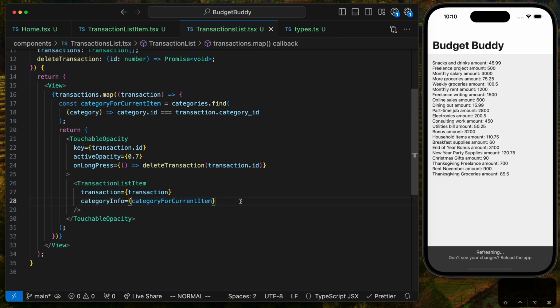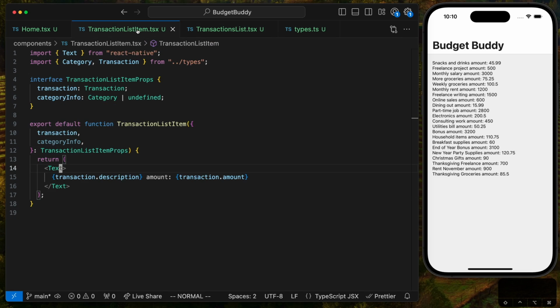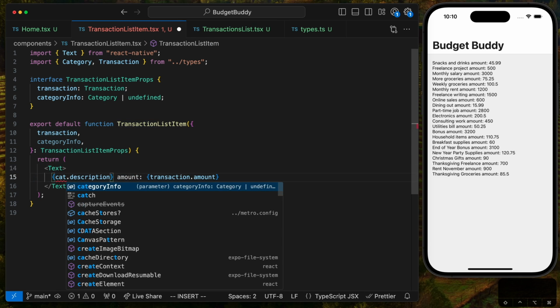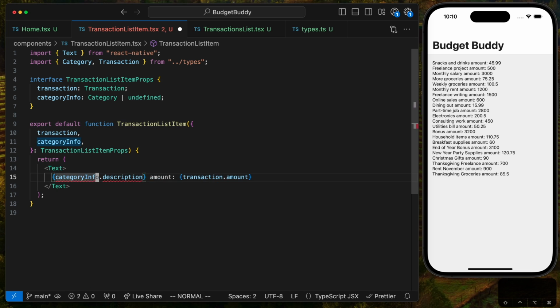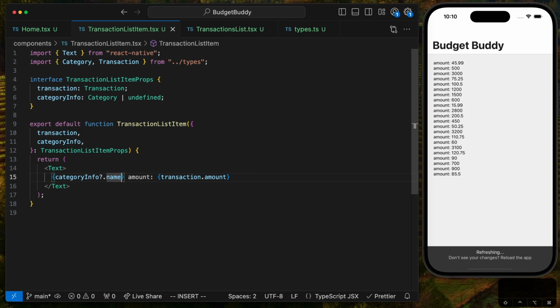Okay, and if I hit save, nothing is going to happen. But if I come here and say category info dot name, hit save, you can see that the category info at this point is going to be nothing. This is weird.